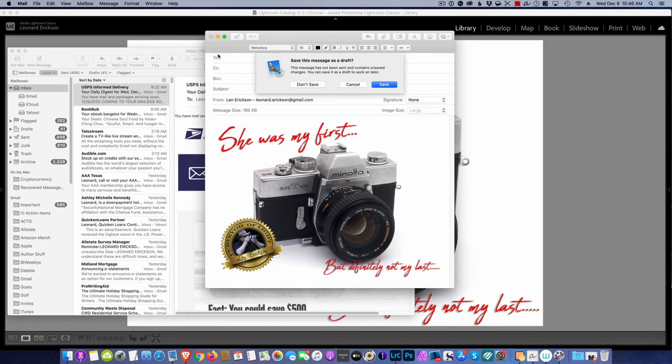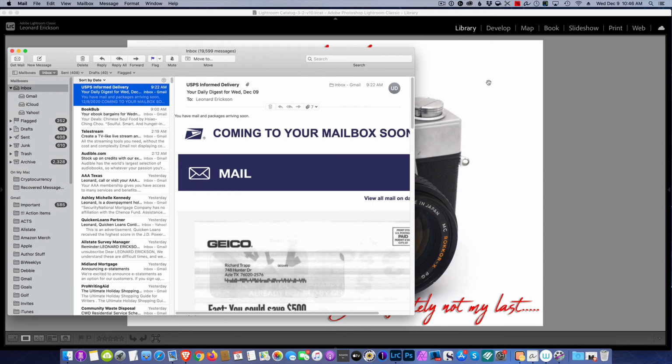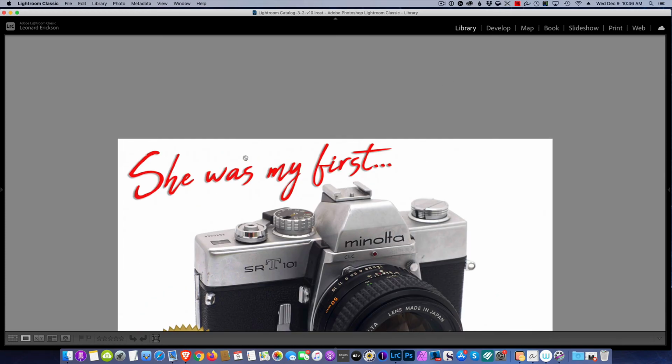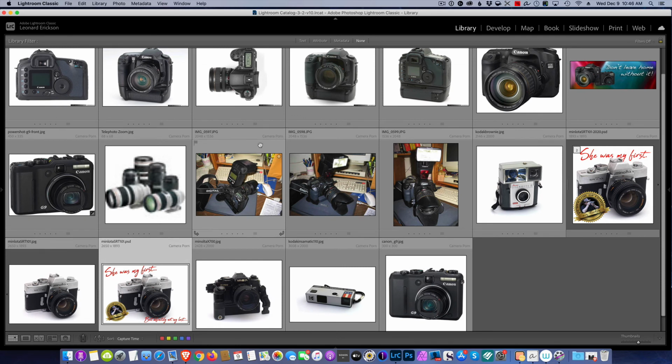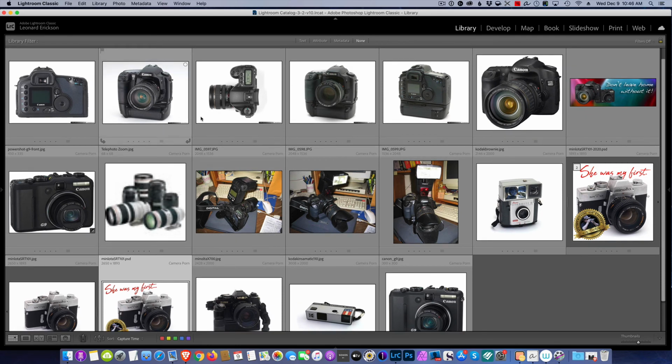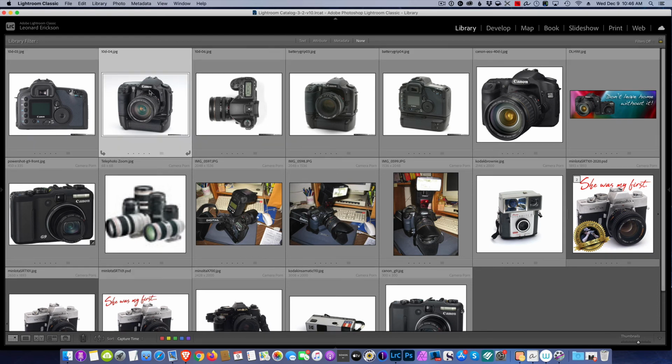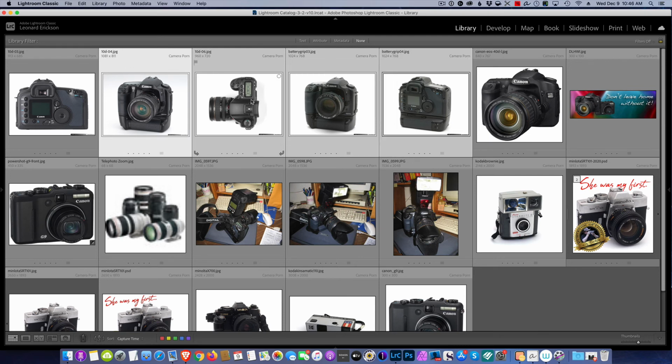So watch this. Don't save. And I'm going to come in here to the library, go to the grid mode here, and let's just say that I'm sending some product shots to a client or something. So I'll select this photo, and then I'll select this one, and this one. These are the product photos I got to send to the client, and so now I'm sending 4 photos.